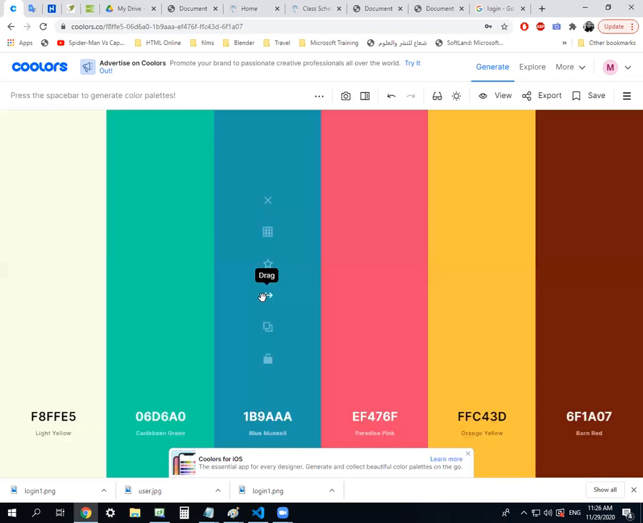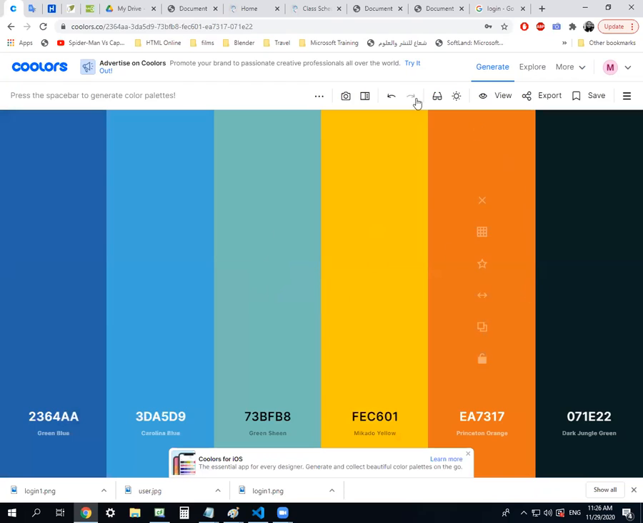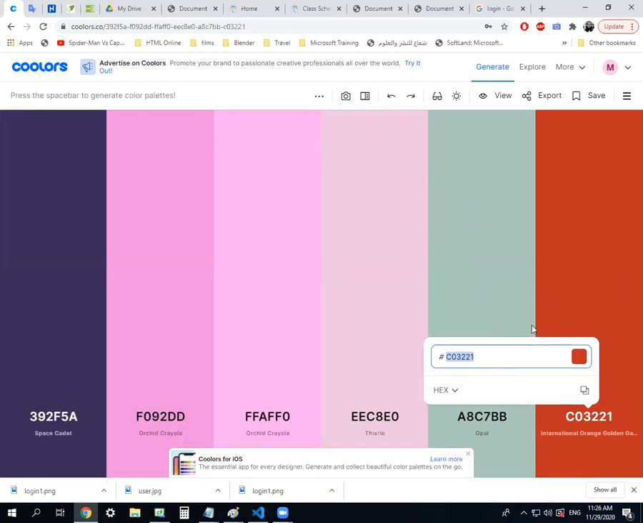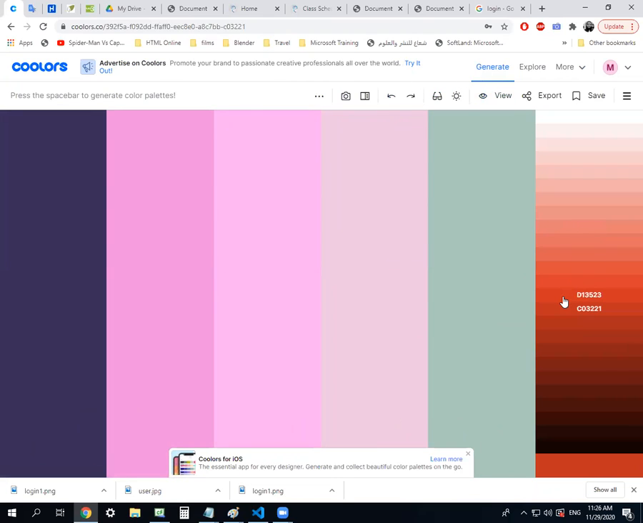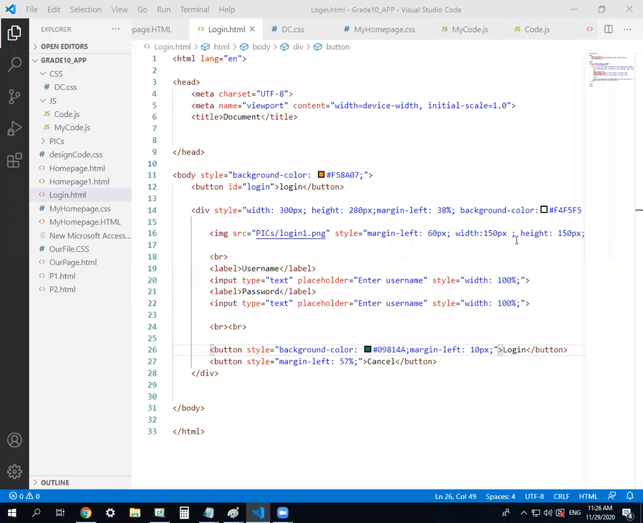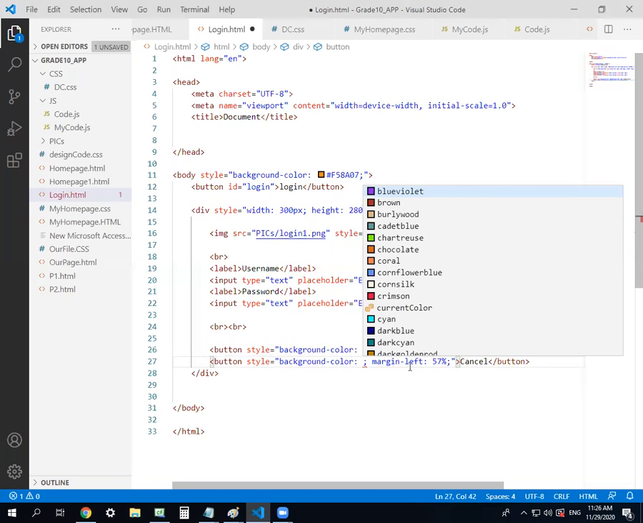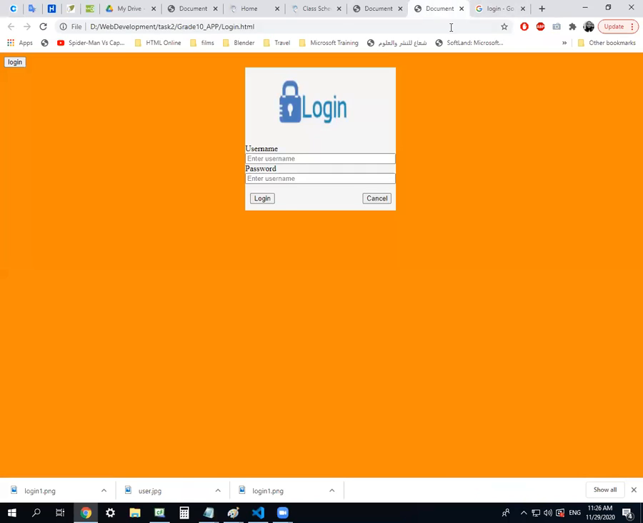Now the cancel color. This one. I can select the shading from here. Okay. Copy. And here the background of the cancel, background color, hashtag, Control V, like this. Control S now. Now display the page.